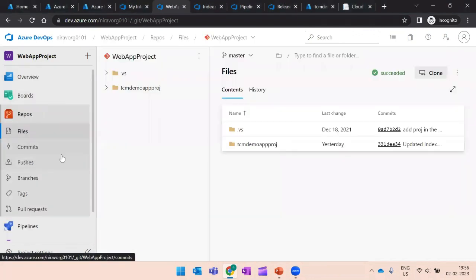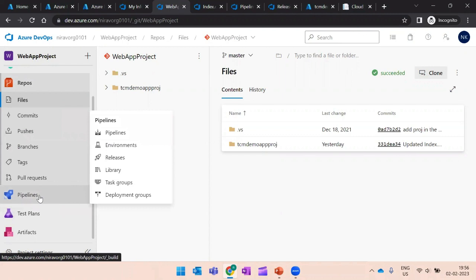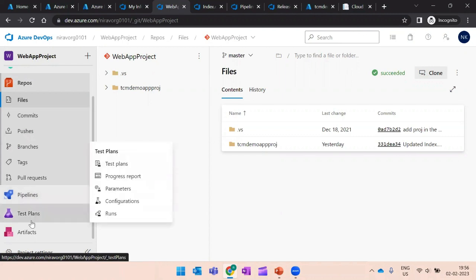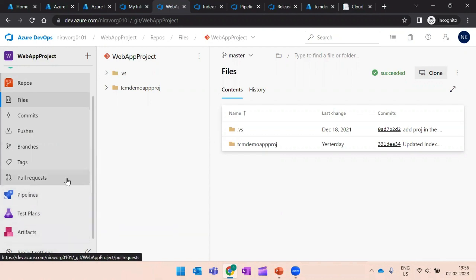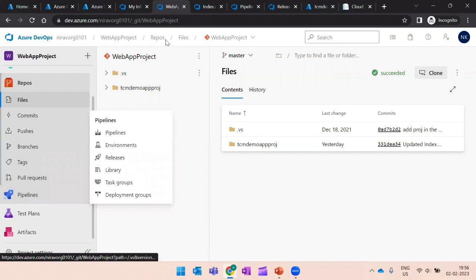And then there is a repository where you keep your code, and we have pipelines where you can create release and build pipelines, then test plans where you can include a test plan, then artifacts. This thing we will see later. As we discussed, only 2 things we will care about: first repository and then pipelines. Okay. So let me show you.